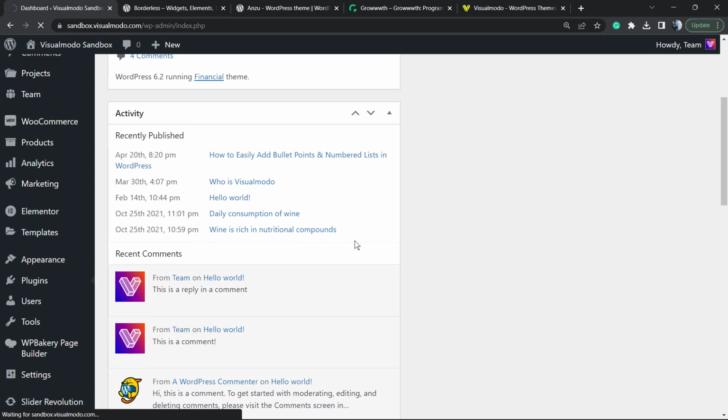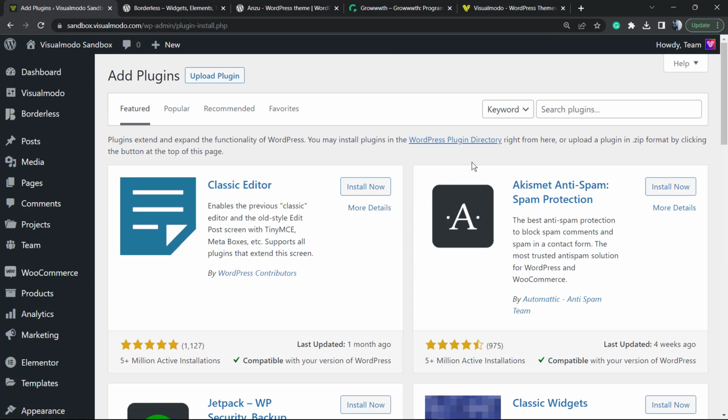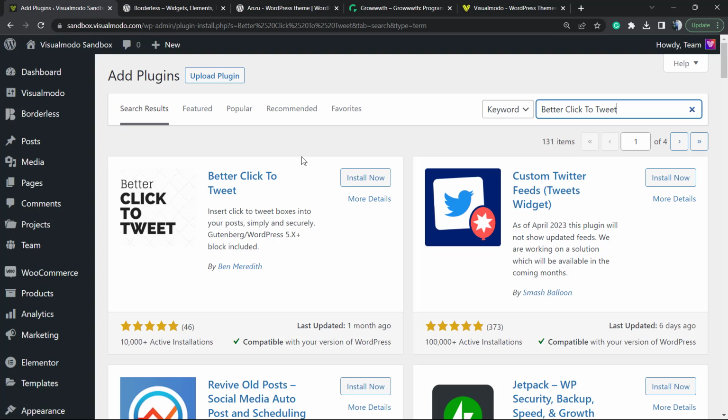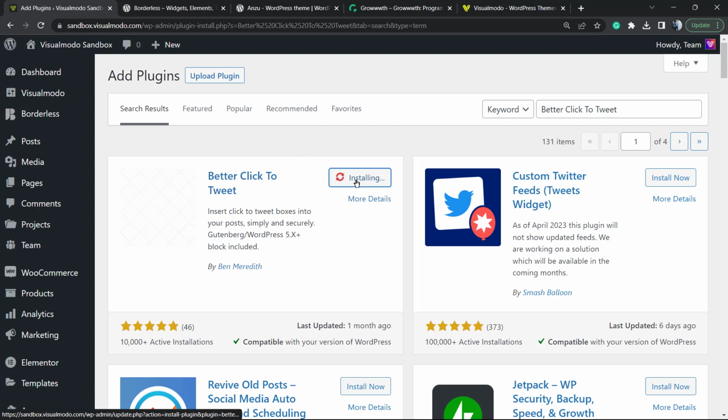Okay, after this, look at the upper right corner of your screen, in the field called search plugins, and type better Click to Tweet. Okay, and this is the plugin that we are looking for, better Click to Tweet. Click on install now, click on the activate button. This is gonna redirect you, no need to worry, okay?